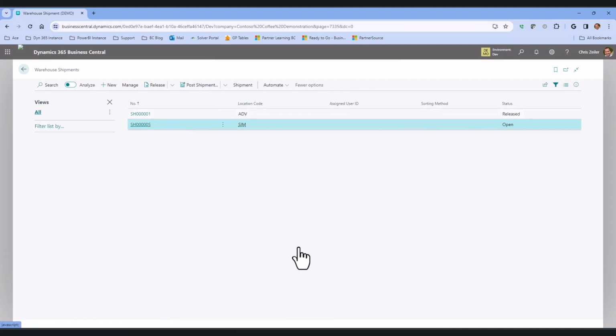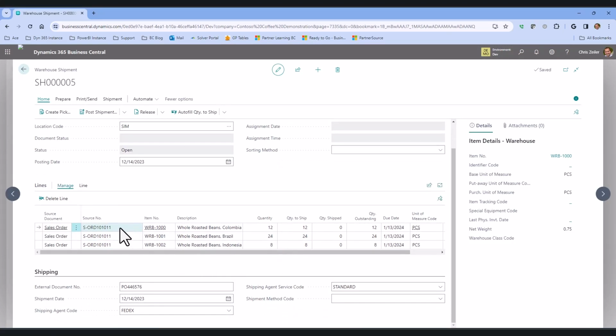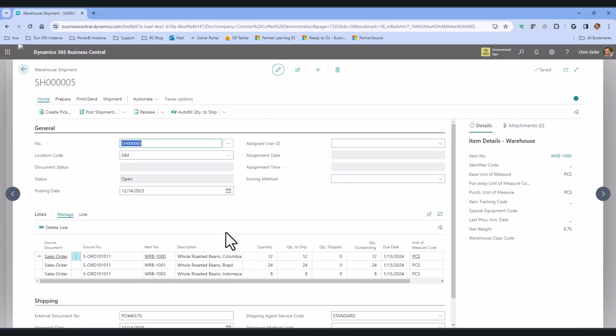If I open that up, I'm going to see a single warehouse shipment that has 3 lines on it. And here's that one-to-many relationship where this can contain multiple orders. I have a source number down here that shows me which order these line items are coming from. Now, if I had a more complex fulfillment strategy for this location, I could create a pick to fulfill this sales order. However, in this scenario, we're just going to be using the warehouse shipment as the primary picking document.